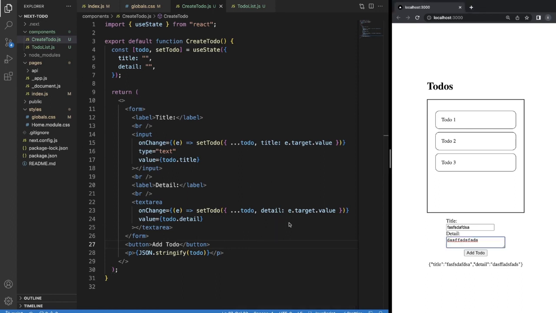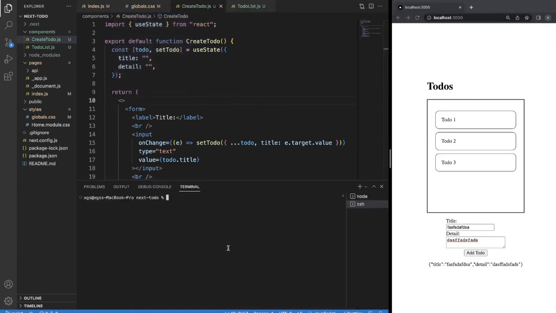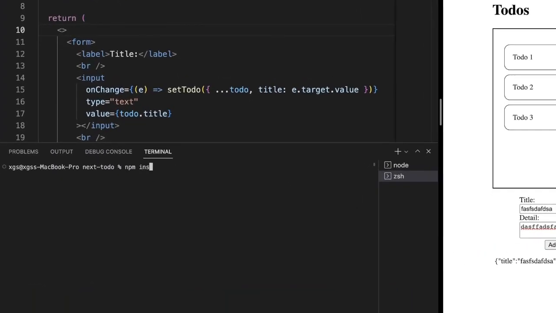So guys, now we need to add Firebase so that we can have a database where we can store our to-dos and where we can create, read, delete, and update them. So on VS Code, open up your terminal and then type npm install firebase. And that will install Firebase for you.